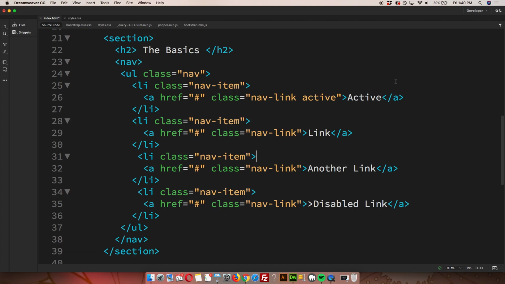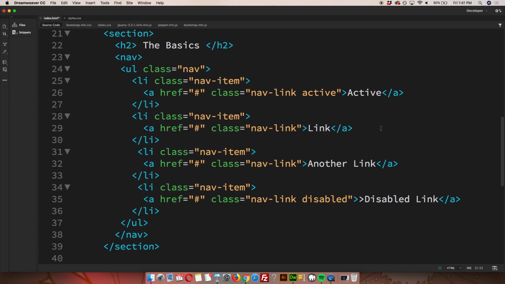Okay, so every LI should have a class of nav-item, and every link should have the class of nav-link. So the first one is active. Also to the last one, just add a class of disabled, and that's going to apply specific styles to that last link.